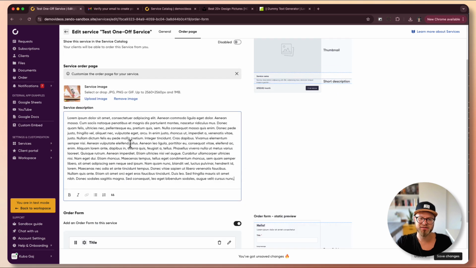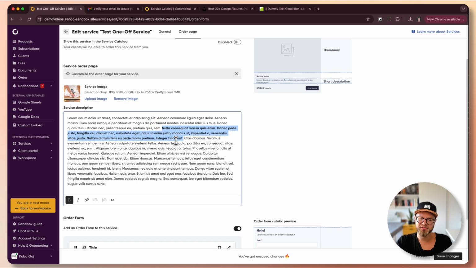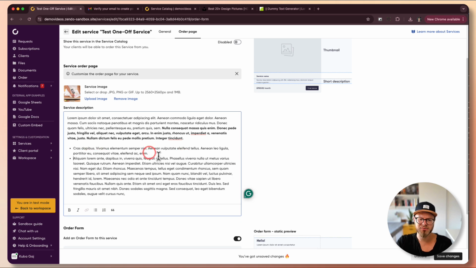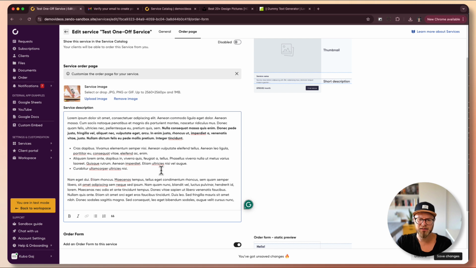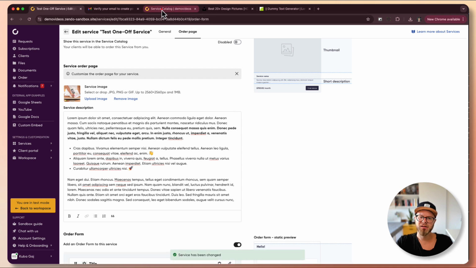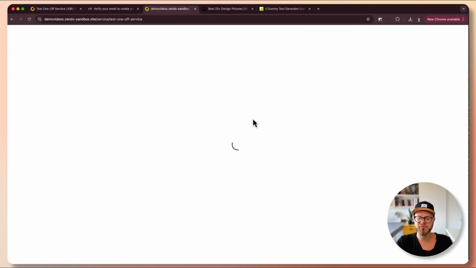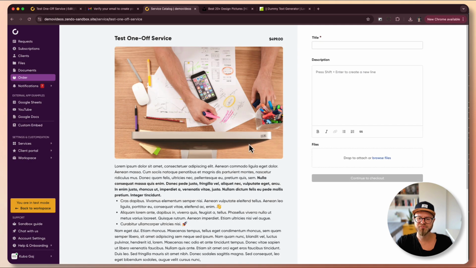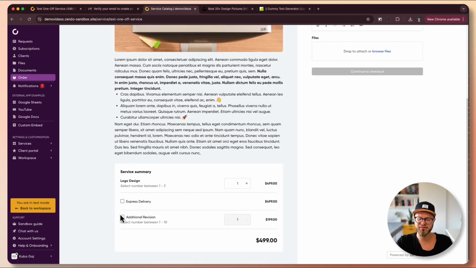I have generated some dummy content, and let's just style it to give it maybe a little more visual appeal. So you can of course use bullet points. Okay, let's add some emojis. Okay, now when we save the changes, go back to our service and refresh the page, we should see the updated copy and the image.